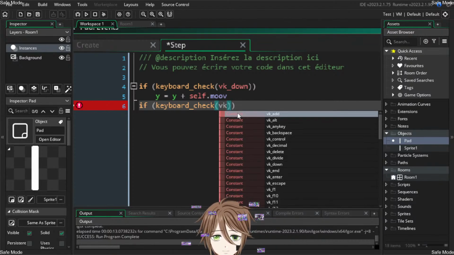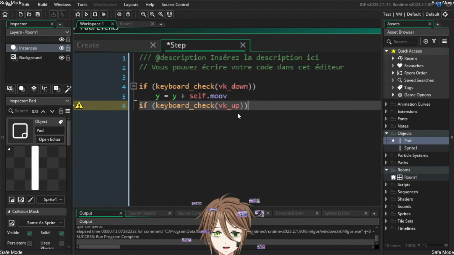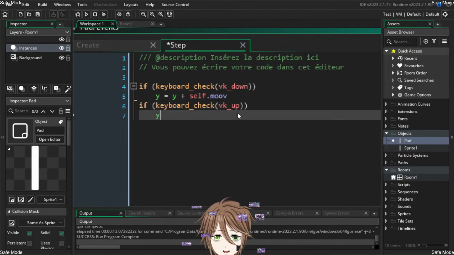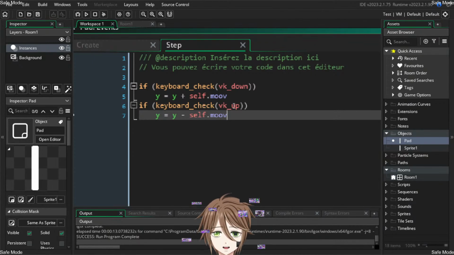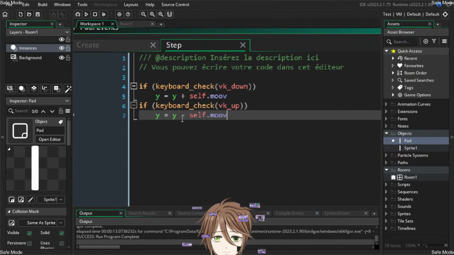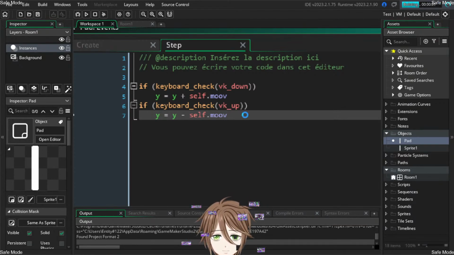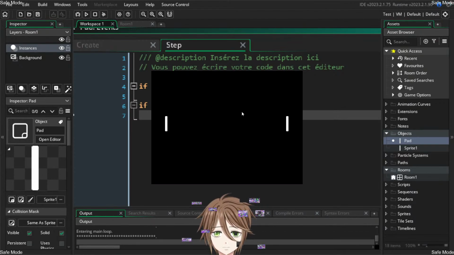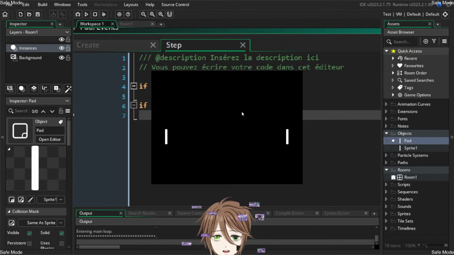So VK up, then y equals y minus self.move. So now if the key up is pressed, then it will decrease the Y position by 5 pixels, which will make it go up. So now, if I check, it works. But it also goes off screen.